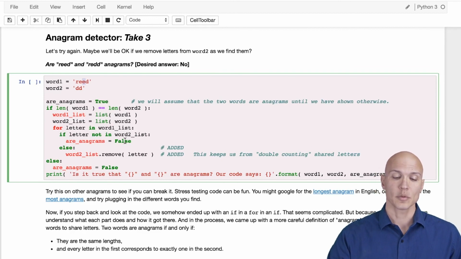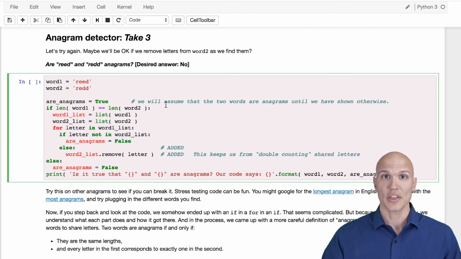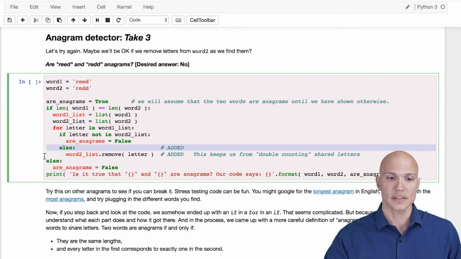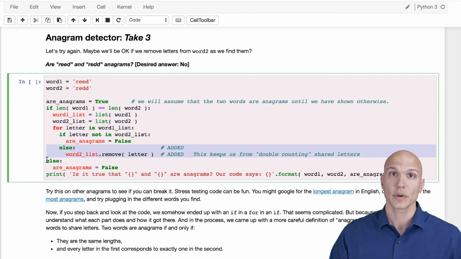No, there are not any E's in DD. So our anagrams will be false, and we will have correctly determined, even though they're very similar to each other and they passed every previous test, merely by adding these 2 lines, we're able to show that those 2 words are not anagrams.